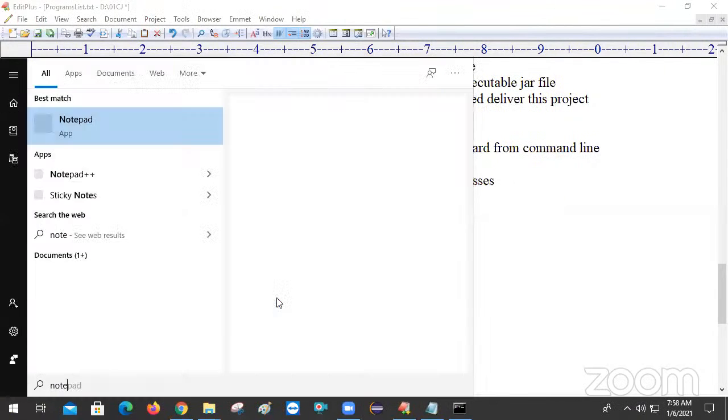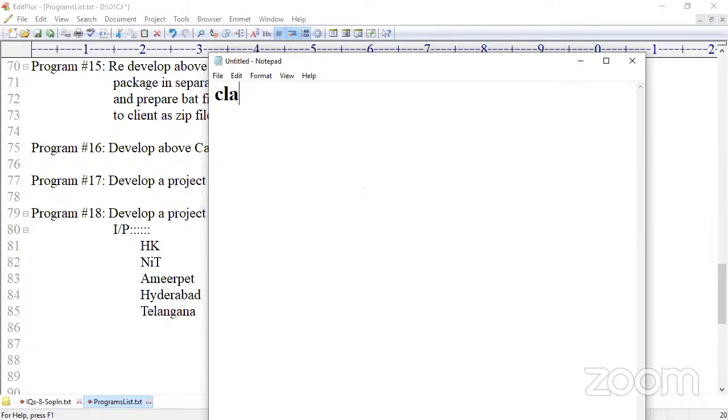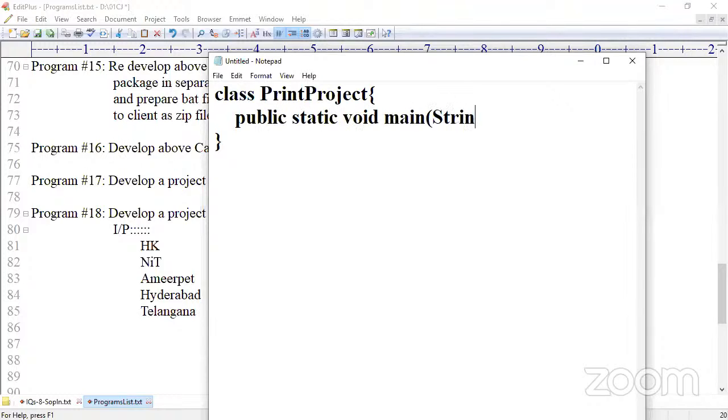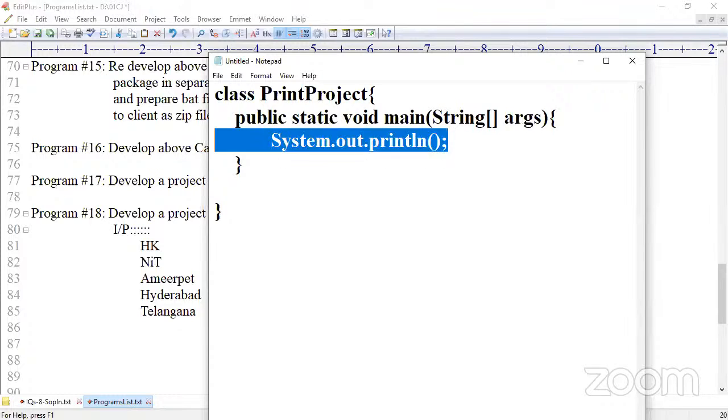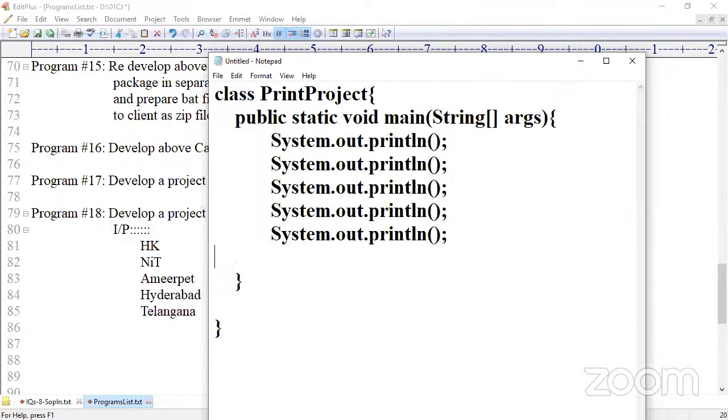Okay, let me open another notepad. And now here, class PrintProject, let's say. Now I'm writing public static void main of String array args, open bracket, closed bracket. Inside the main method, what do you write? System.out.println of. How many print statements must be there? 5 print statements must be there. Then in those 5 print statements, you have to write the 5 statements individually.